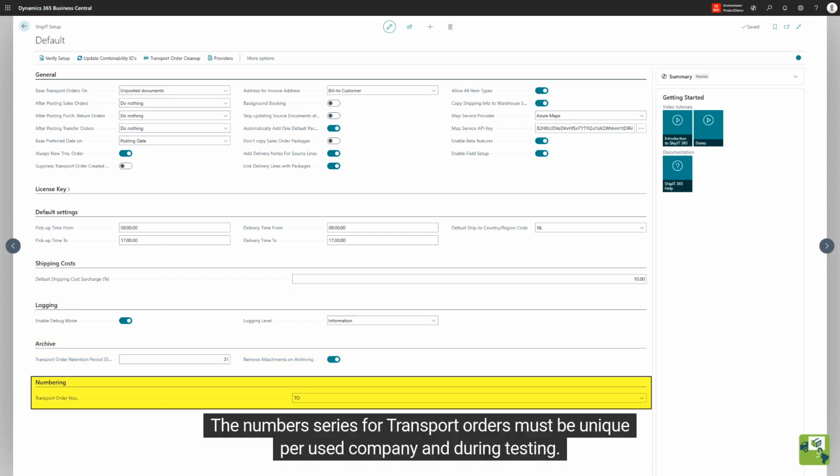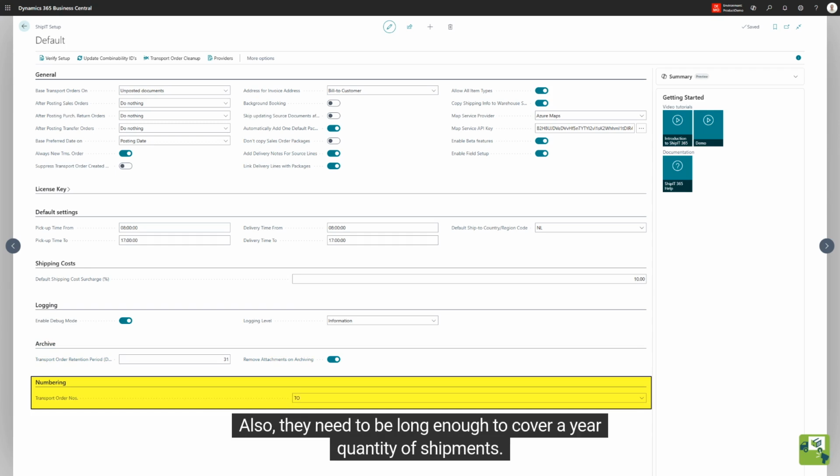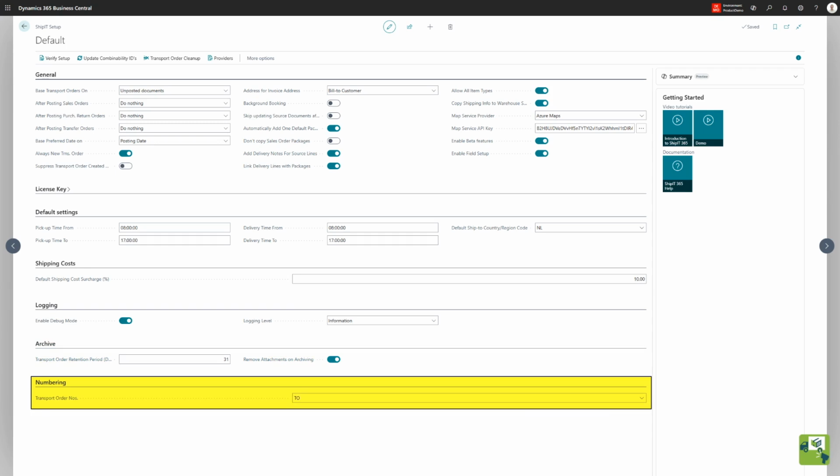The number series for transport orders must be unique per company and during testing. Also, they need to be long enough to cover a year's quantity of shipments. Check both before go live.